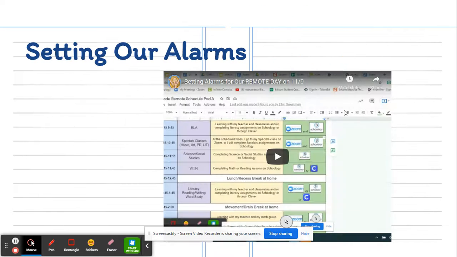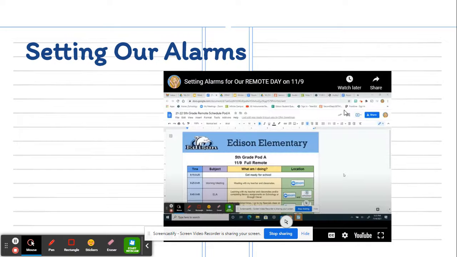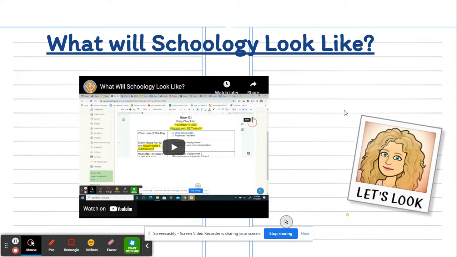The first activity is teaching the kids how to set their alarms. I've made a video that you and Ellen can play for the kids. And then if you could please just support Ellen in helping the kids set all the alarms that they need. Then if you have time, you'll go to the second video, which is what will Schoology look like? And again, Ellen Sweetman will lead this. You'll just be there to help support her.